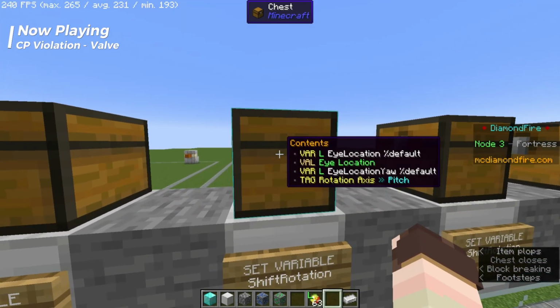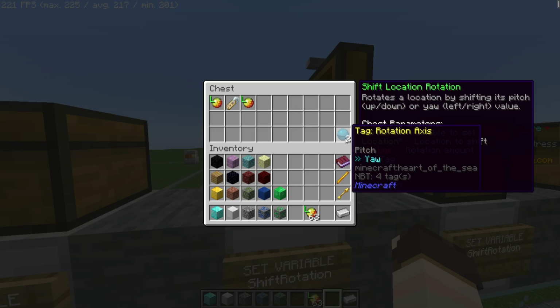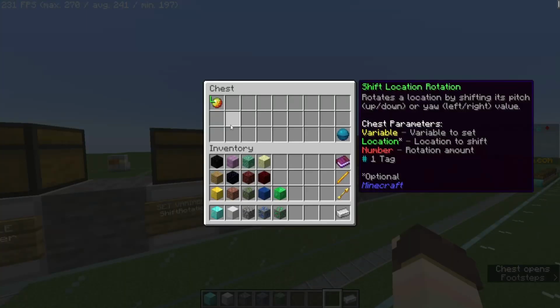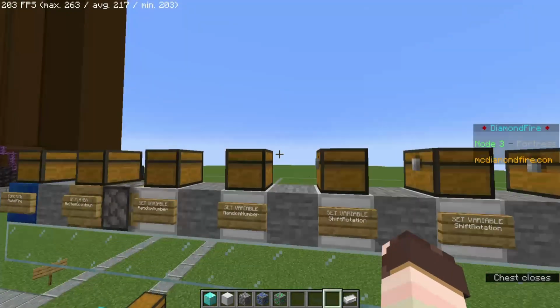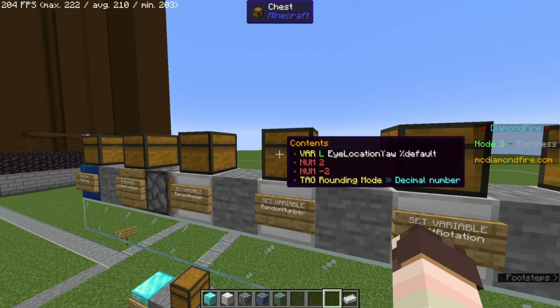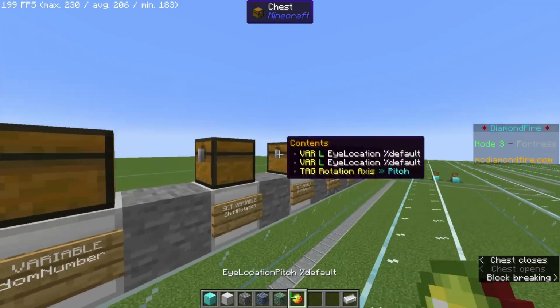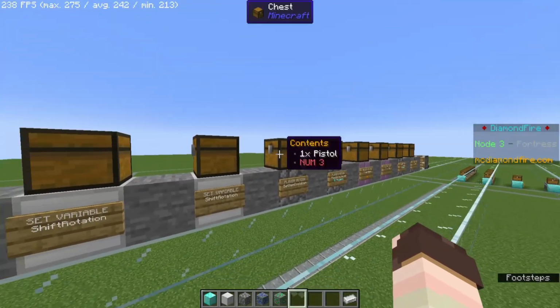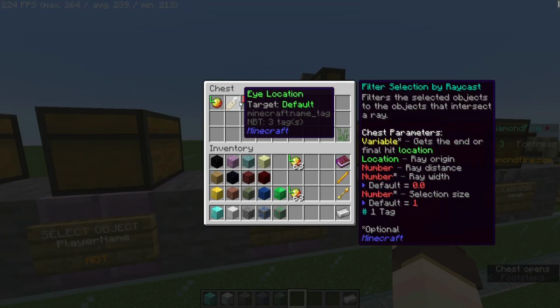Then if you put iLocation yaw into this chest, you will want to click the heart of the C in the bottom right corner. This will switch which rotation it shifts from the default pitch to yaw. Then in the second shift rotation block, you will put the iLocation variable in place of the iLocation game value, as well as either the iLocation pitch or the iLocation yaw variable, whichever you didn't put into the first chest. Finally, you will want to replace the iLocation game value in your raycast with the iLocation variable.